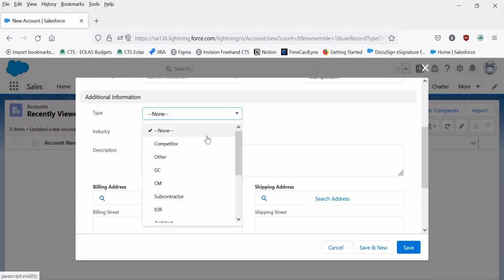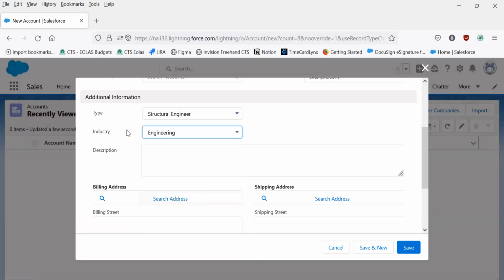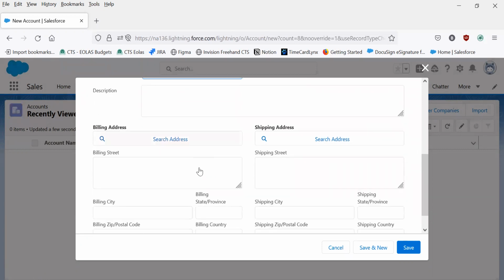The additional information, we want to be sure to fill this out. Say engineer for this example. Any other useful information you have about the company or account should go here. Any notes you think would be interesting to someone else looking at this account at a later time.